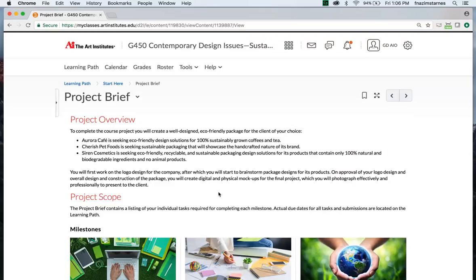If we look at the project brief, you can find this information in more detail, but an overview is that these are the 3 basic fictitious clients that the students will be choosing from.